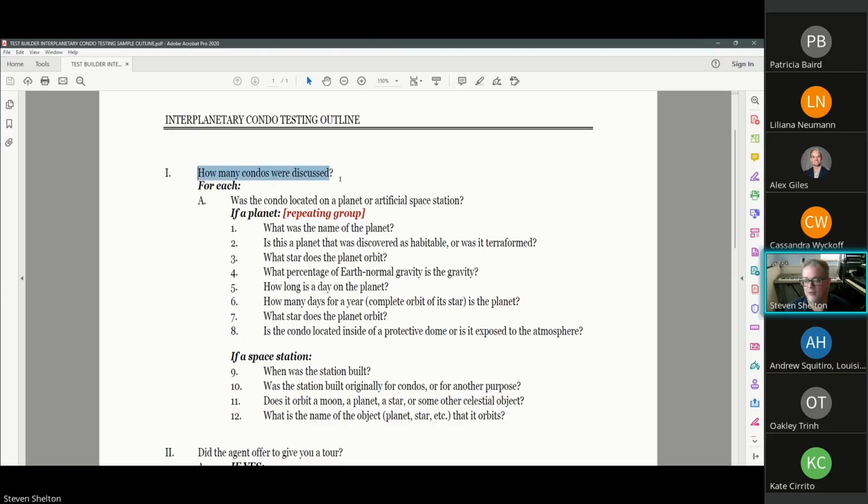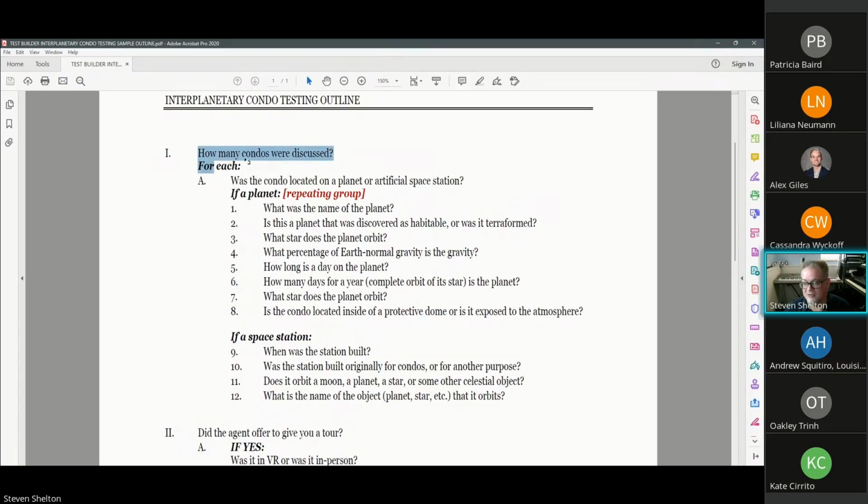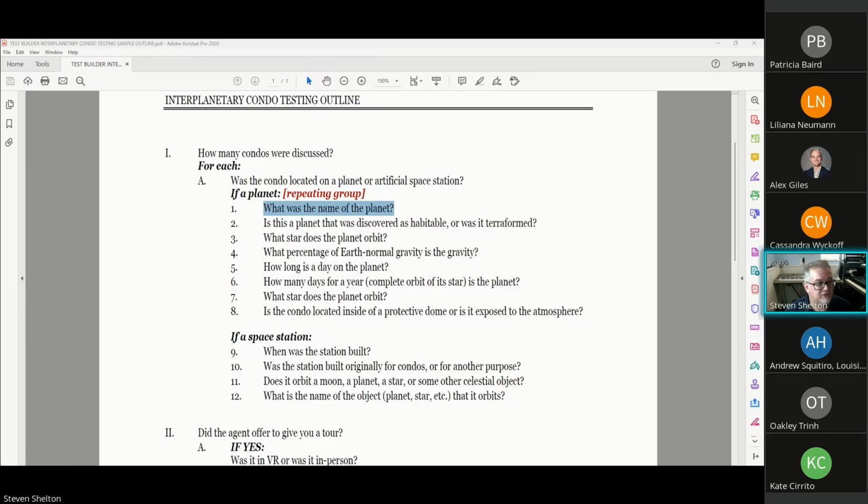So this is a top level question: How many condos were discussed? This is a top level question: Did the agent offer to give you a tour? And then level A on here is a conditional question under that first top level question. And then 1, 2, 3, 4, all these are conditional questions that are underneath that first sub level. I know it's a little confusing, but once you get into it, you'll be able to see what's going on with this.